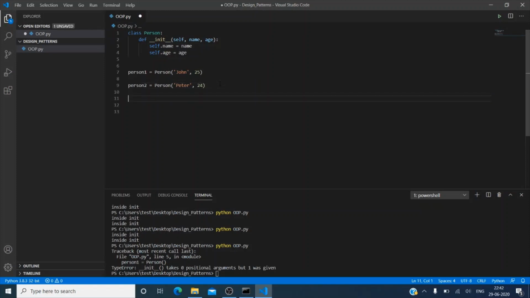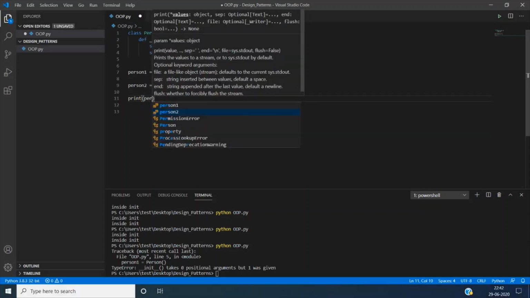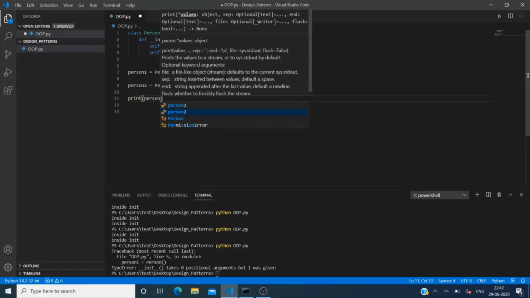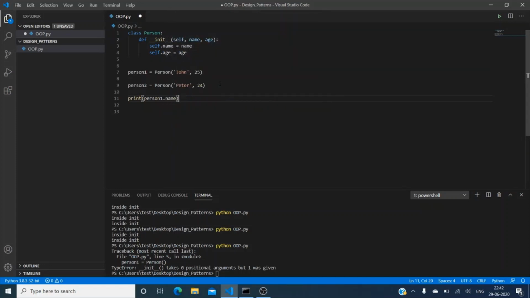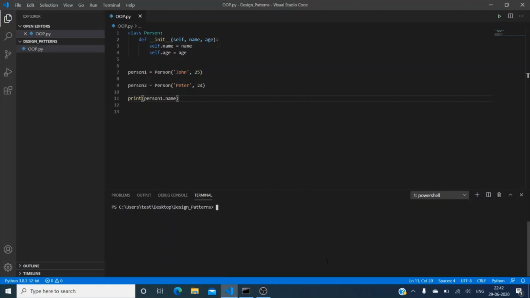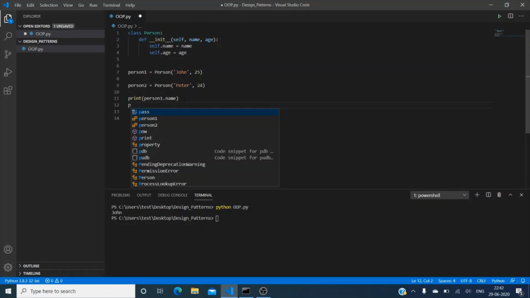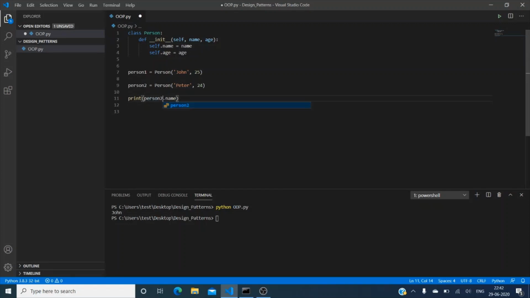Okay, so if I print person one dot name, it should give John. And if I print person two dot name, it should give Peter.